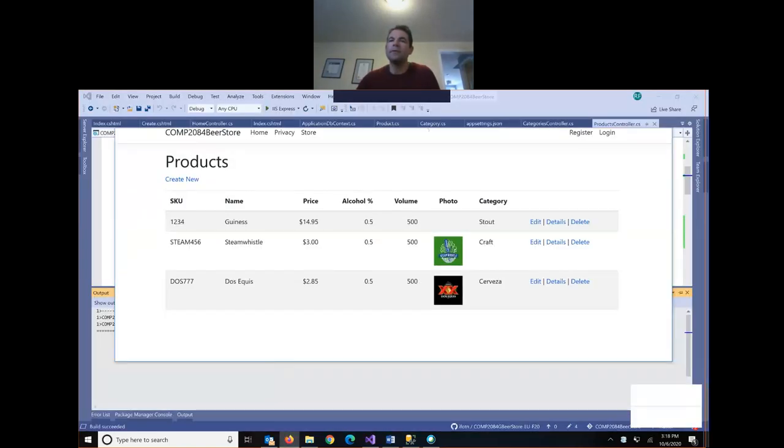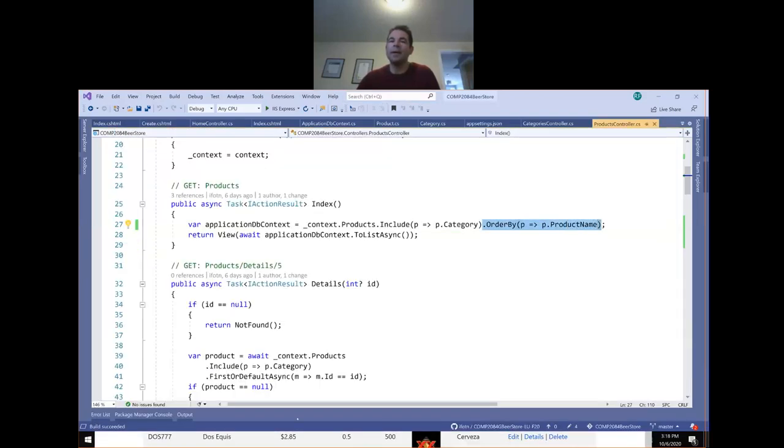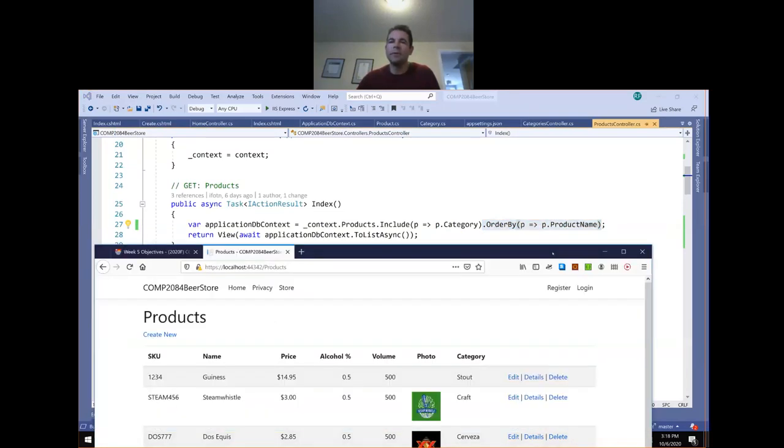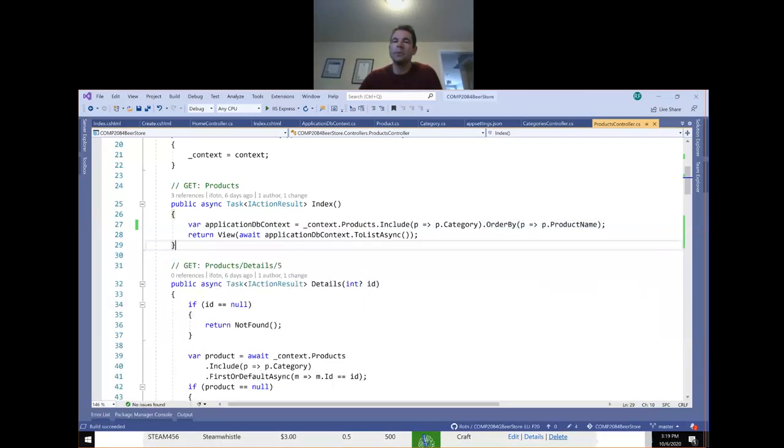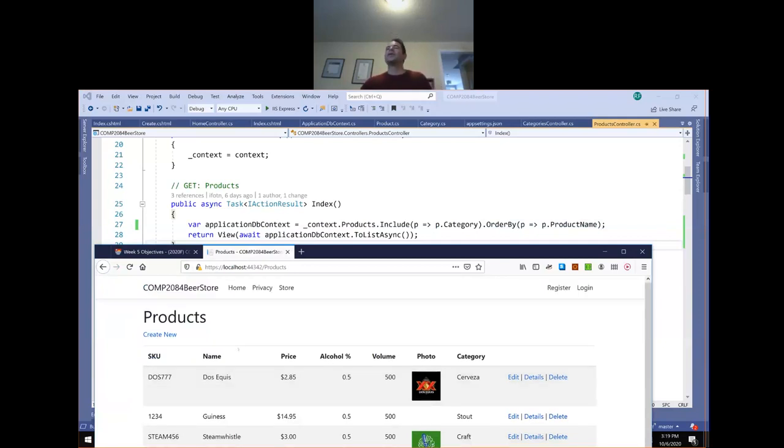Shrink this down. So I've added this onto my page, and now when I refresh, my Dos Equis beer should move to the top. So now it's in alphabetical order instead. The scaffolding is always going to show you the data from oldest to newest. It's going to sort by ID number, which isn't typically the friendliest for users.